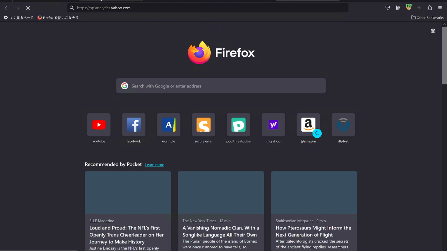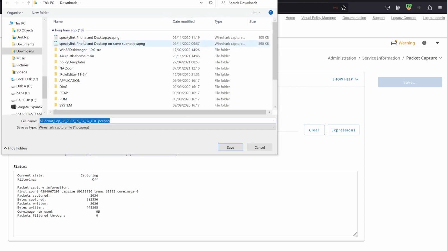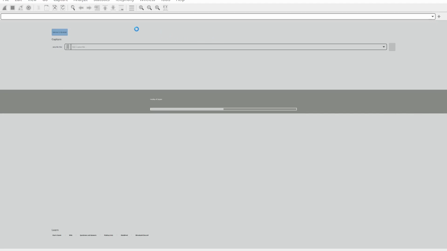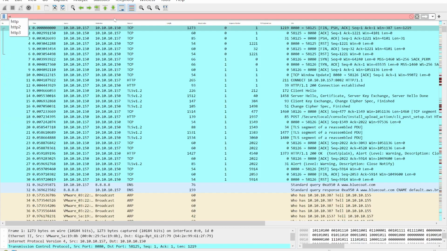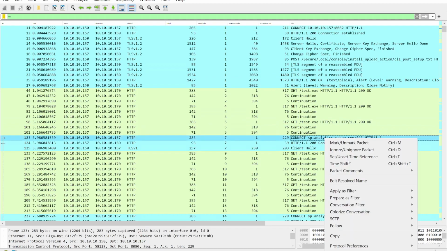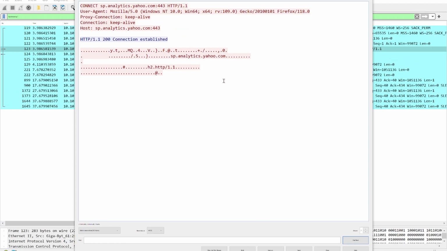If we now look at the packet capture, see how much we've got, should be plenty. So I stop and download this, I can go in downloads, and we're going to open this packet capture and have a look. And let's look for our requests, SP. So here is the first one. We're going to follow this, and this is as far as the connection gets.